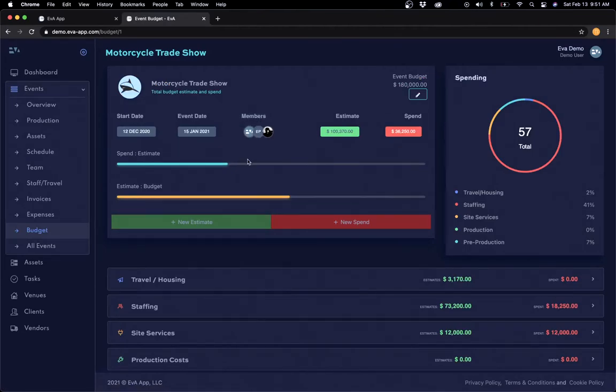Below this, you'll see two line graphs representing the current state of the budget. The first, as labeled, indicates the state of your expenditures in relation to your estimates. The line represents the total amount of your estimates, and the blue indicator represents how much of that estimate has been spent. Much in the same way, the line below represents how much you've estimated to spend against the total budget of the event. Both of these graphs are based off of calculations from the data below, and update as the data is created and changed.